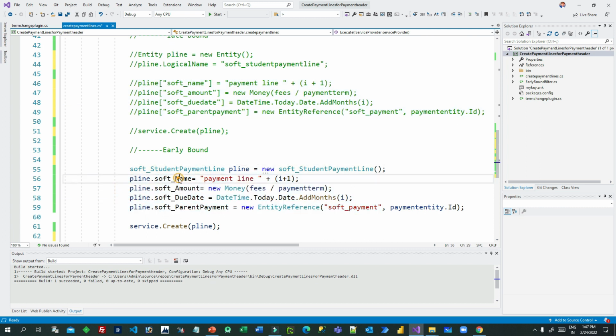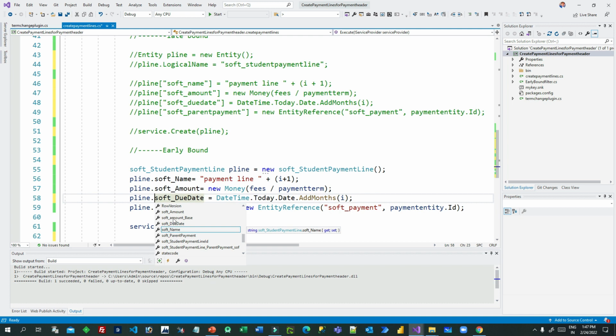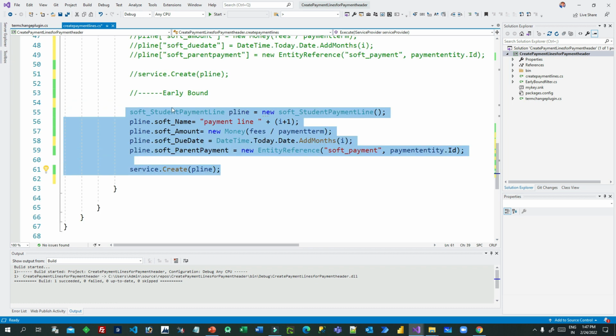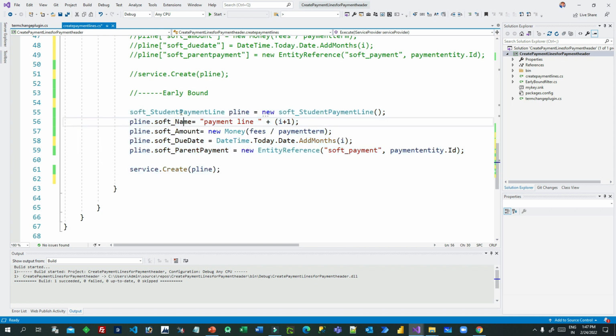Now you can see here, this is the schema name, how well formatted. If you click on dot also, it will give you the list of columns for you, but in case of late binding, it will not be available. Now this looks okay, but for this early binding, you need to generate a class, right? So this is the class actually.